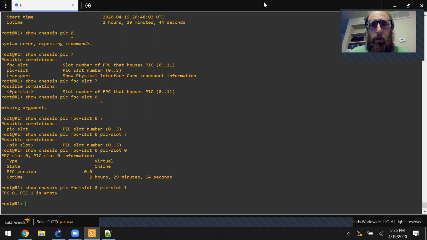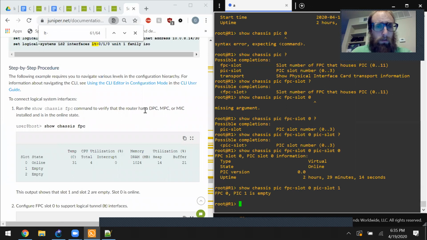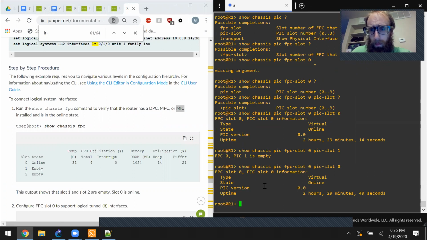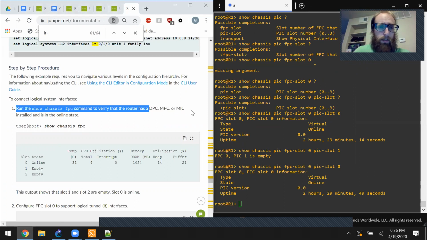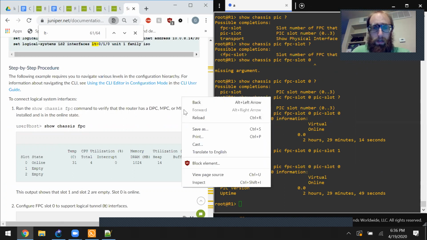But I think this is going to be a satisfactory answer for me, and that answer is going to be that my router does not have the DPC, MPC, or MIC installed, and they're not online, because you can see type virtual. So it's not a DPC, MPC, or MIC. It's a virtual emulating PIC.